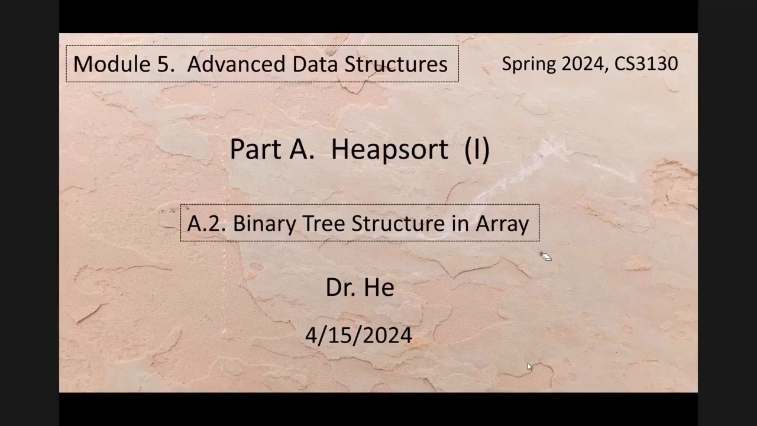Binary tree structure in array. After we talk about a lot of background information, the motivation, why we need to do that, now we are ready to construct the binary tree structure in array.